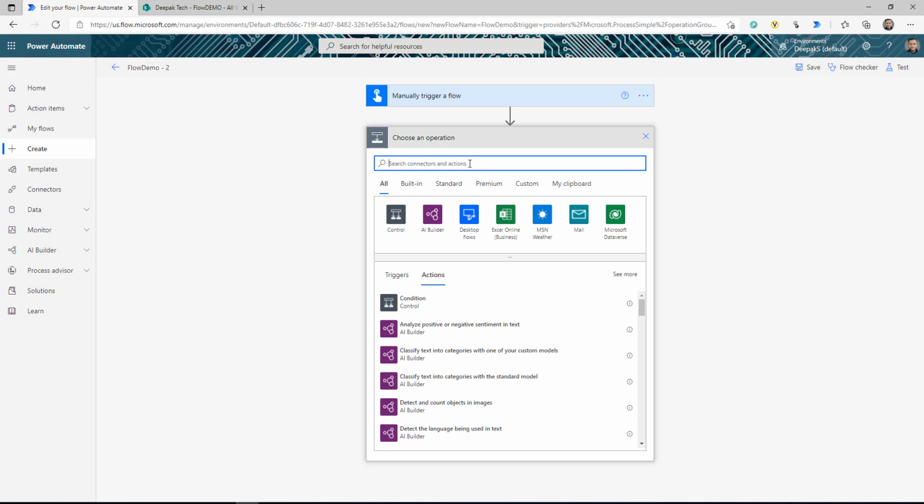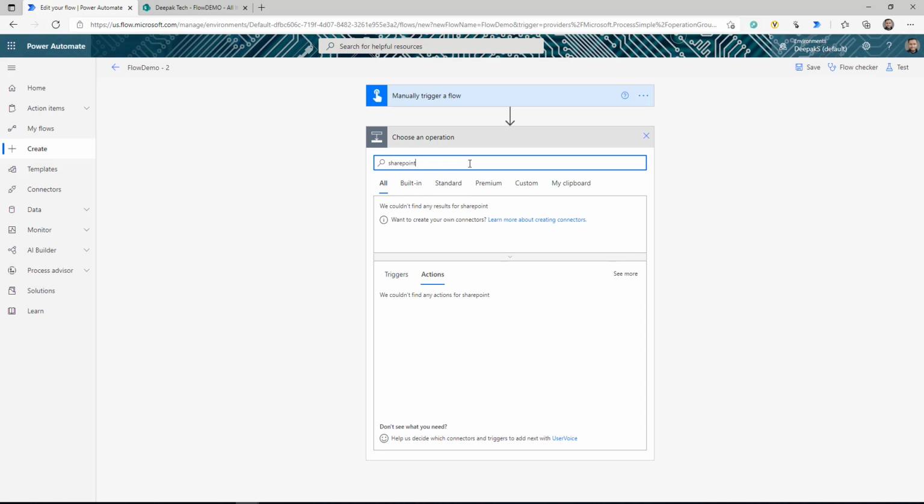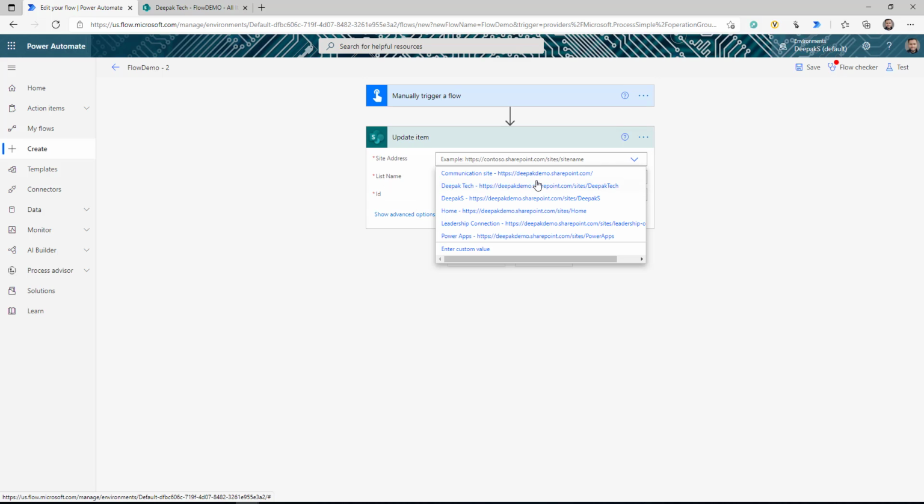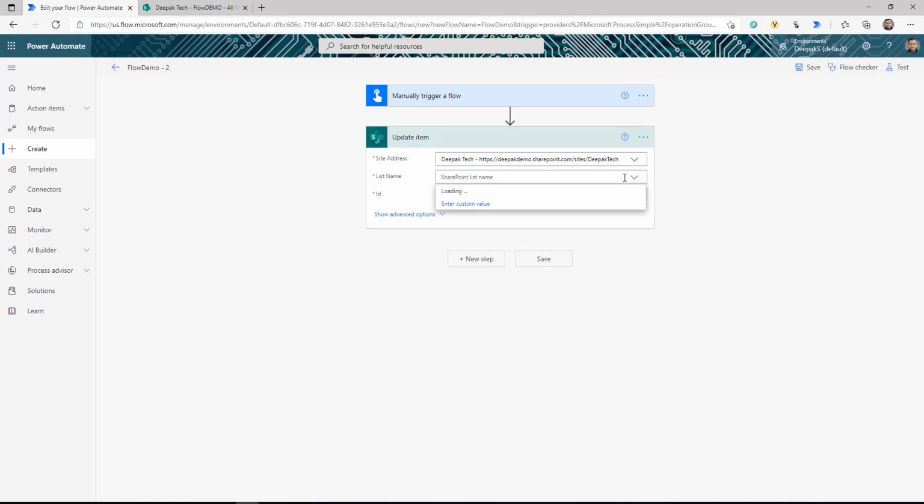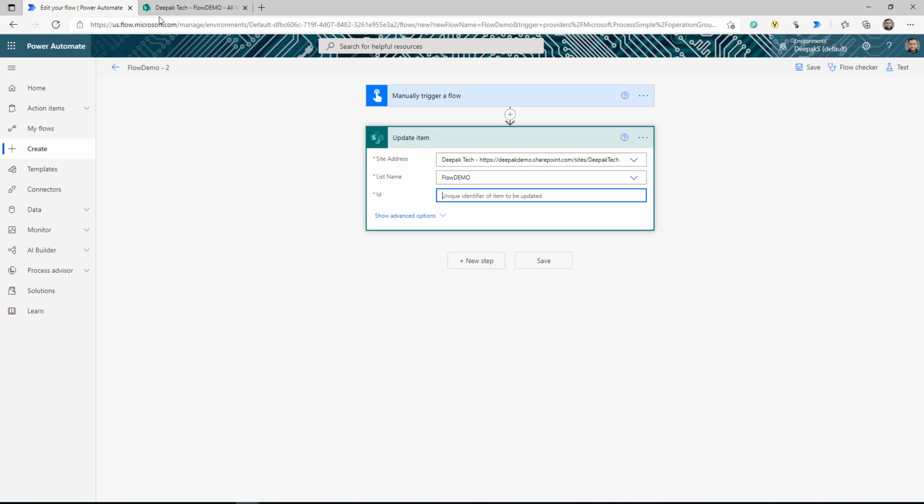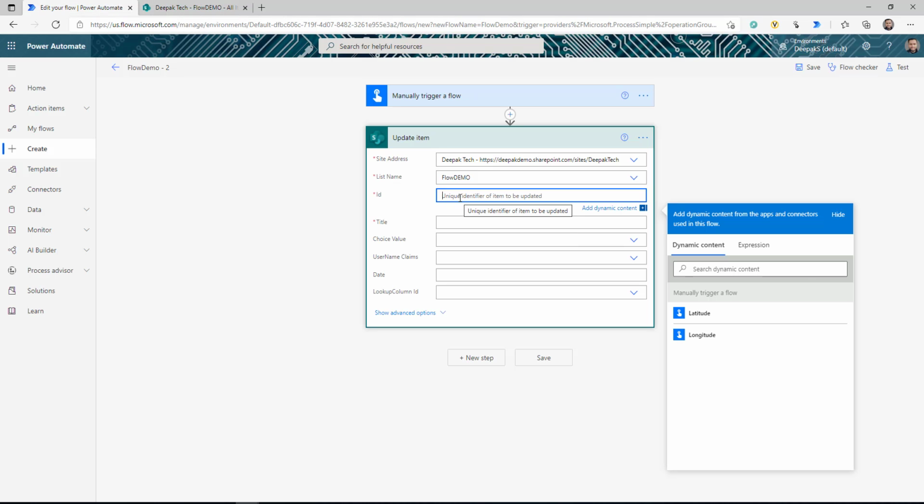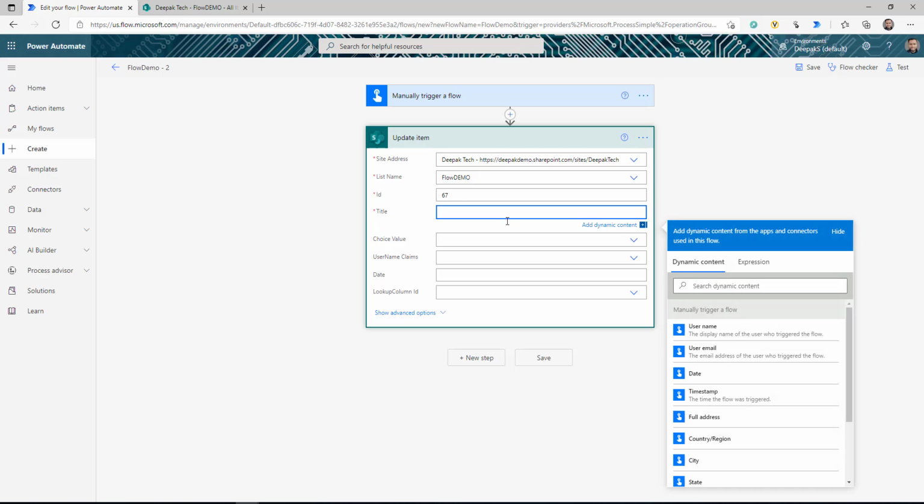I'll add another action. Of course, SharePoint update item. I need to provide the site address, list name, ID. I know the ID is 67. Now this is also possible that you are creating a flow where you are getting this ID and the item from some previous step. You can use that as well. I will update the title also so we know that it has been changed. So I'm saying test one updated.